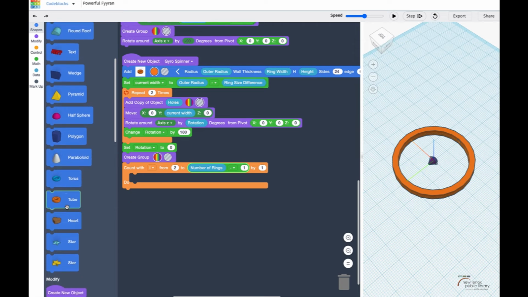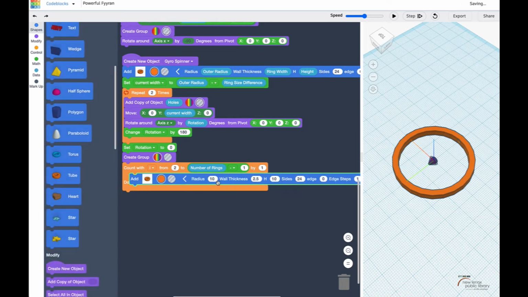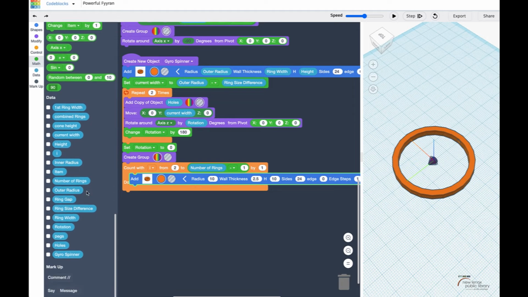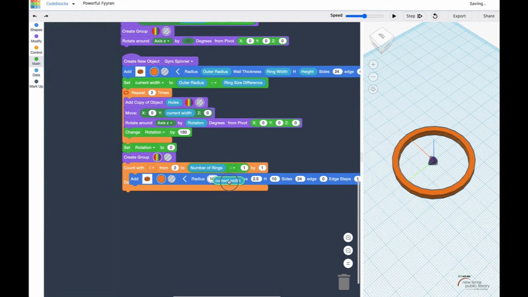And now we're going to add another tube, so we're going to go all the way up, grab a tube, and we're going to plug it in here, extending this, and the radius is going to be, look for the data down here. We're going to look for current width.